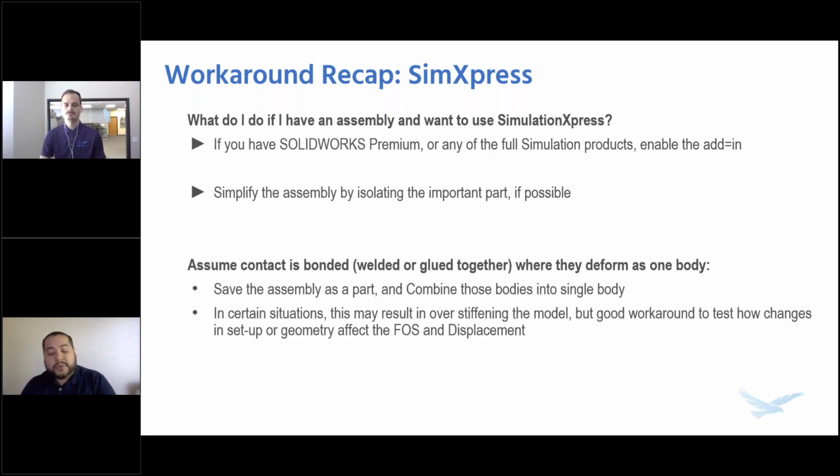But if you can assume that those individual components are welded together or glued together where they deform as one body, you can save again that assembly as a single part. But you have to keep in mind that in certain situations, you may be over stiffening the model. That assumption where everything deforms as one and glued together may be making it stronger, but it's a good workaround to be able to test different design setups. You may not even be worried about numerical values, but be able to see a trend: did it make it stronger? Did it deform less? Did it deform more? To be able to make better design decisions. So that's really the idea there with SimExpress.